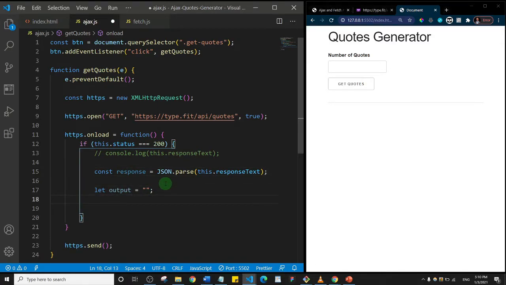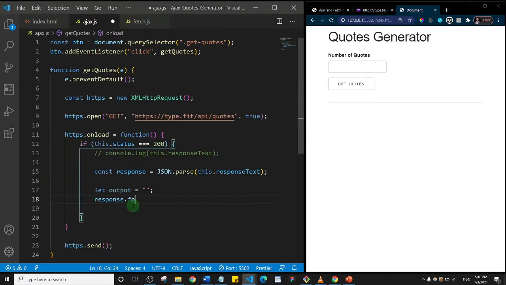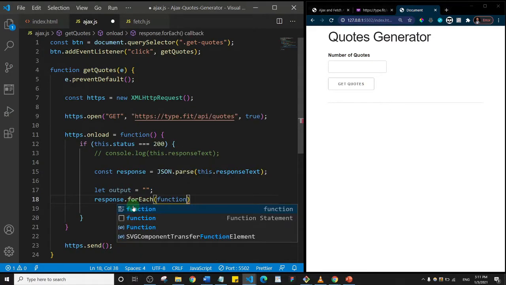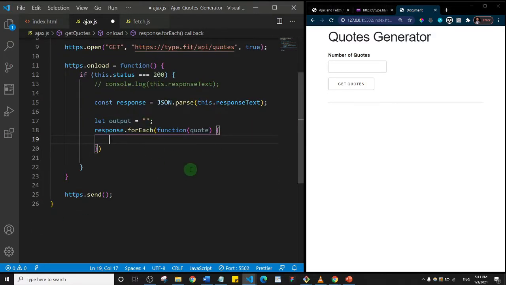Okay, so now I'm going to loop through this response. So I'll say response.forEach. By the way, I can actually use the arrow function here, but I'm just choosing to stick to ES5, okay? But you can modify this and use your ES6 arrow function, okay? All right. So what we just did is we've looped through the response.